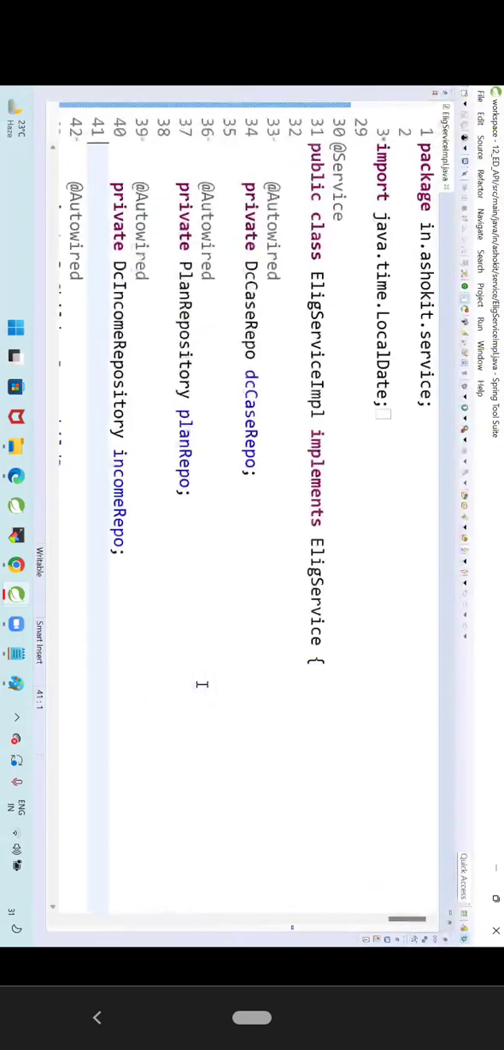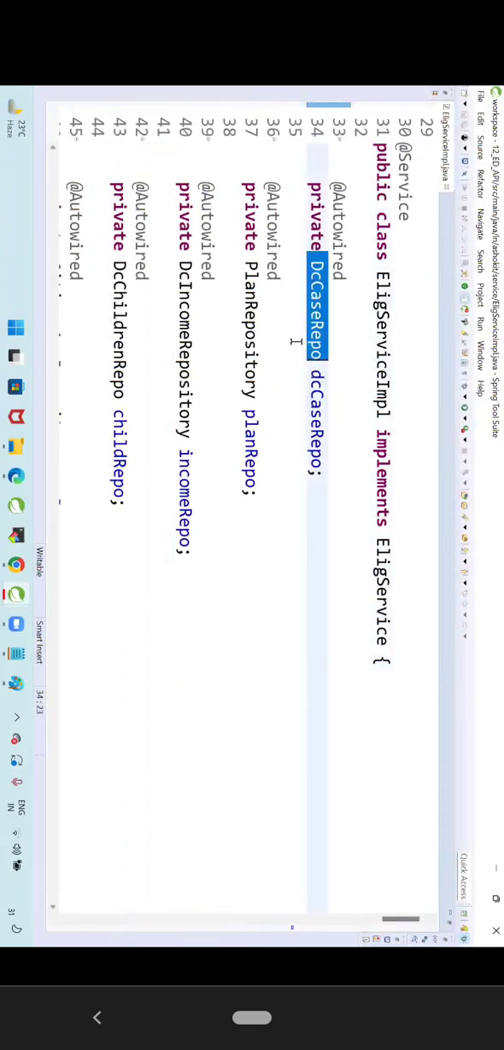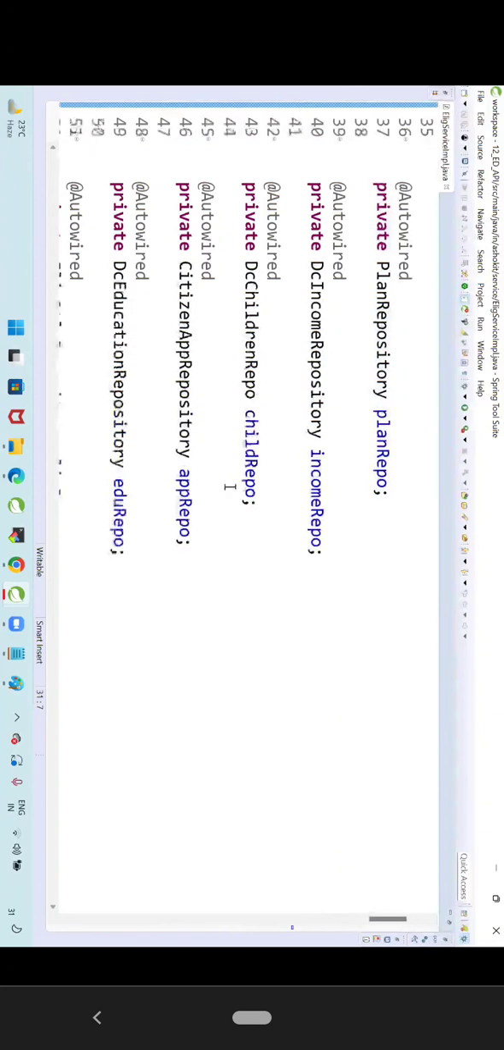Guys, observe here, for the class which modifier I am using? Public. For the variable, private. Why? I don't want others to modify the value of my variable. That's why I am making my variable private. For the class I am using public.